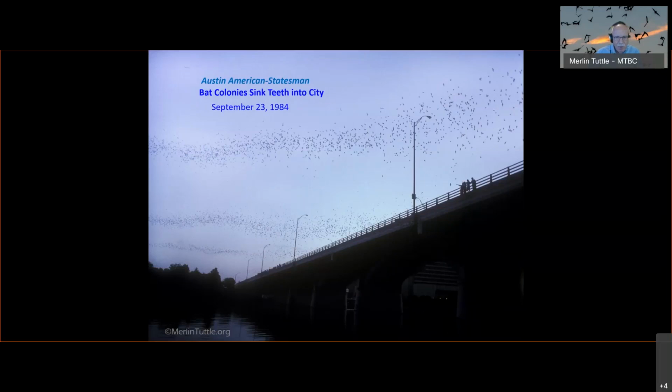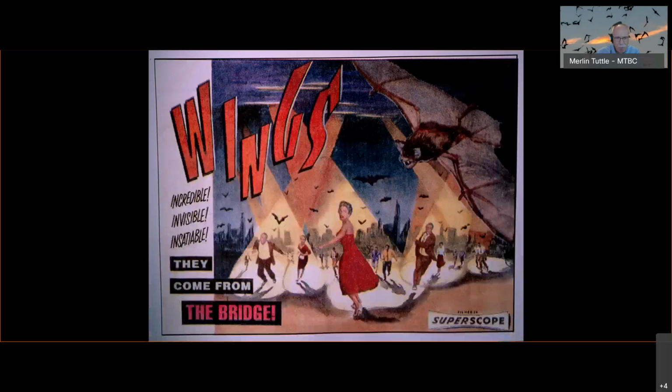Not only that, but here's a poster from that era. This is how people in Austin were led to believe bats would behave. Public health officials claimed that the bats were mostly rabid, dangerous, and would attack. No surprise, the people of Austin started signing petitions to have our bats eradicated.